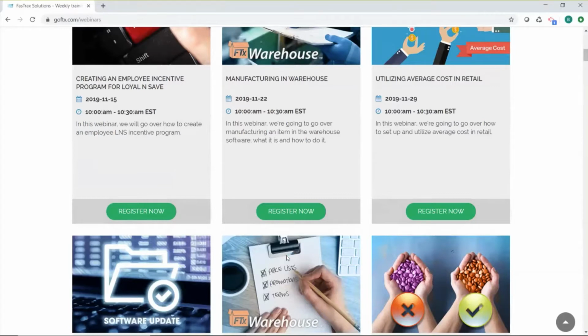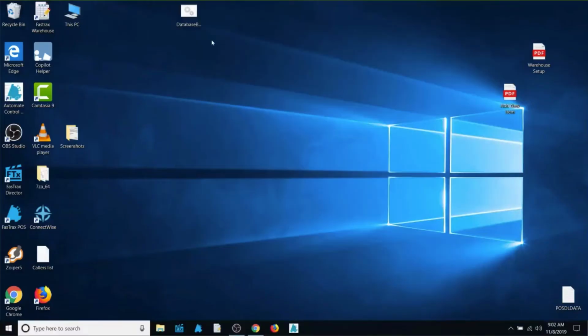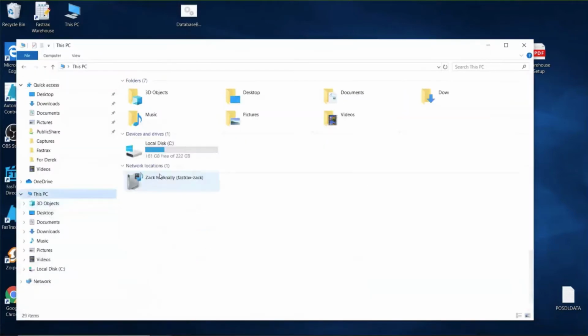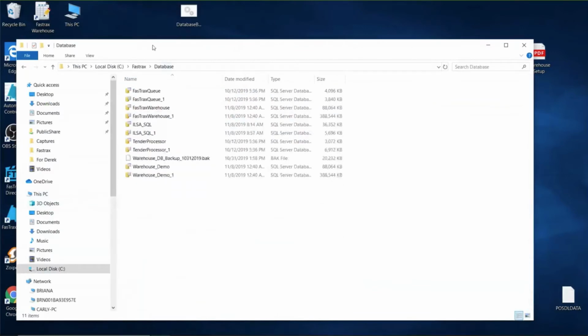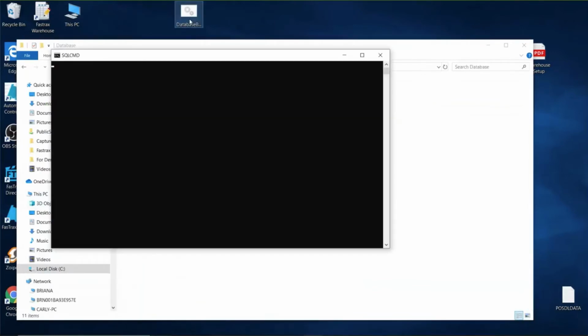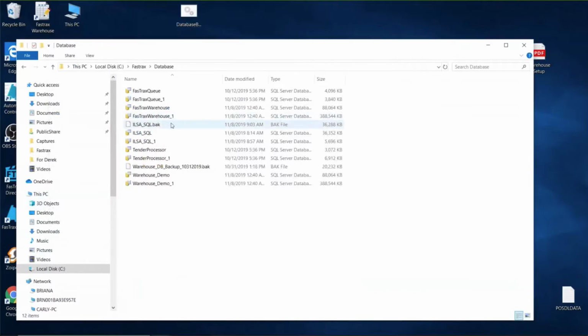To begin the process, you will always want to start by doing a backup of your database. This can be accomplished in a couple of ways. The easiest is to run a bat file that we have here. It will immediately do the backup for you. And after it's completed, you will see this ilsa_SQL.back file. You can get this from one of the FasTrax support analysts, and they can show you how to run it as well.